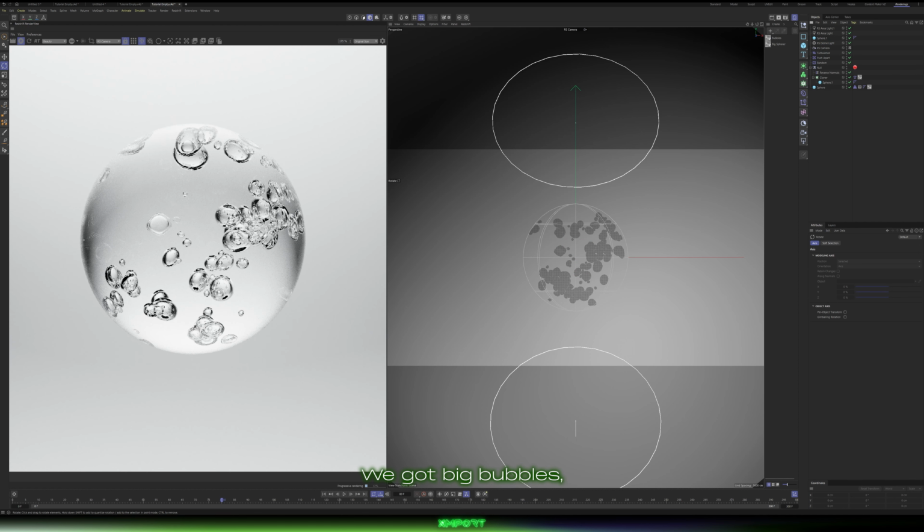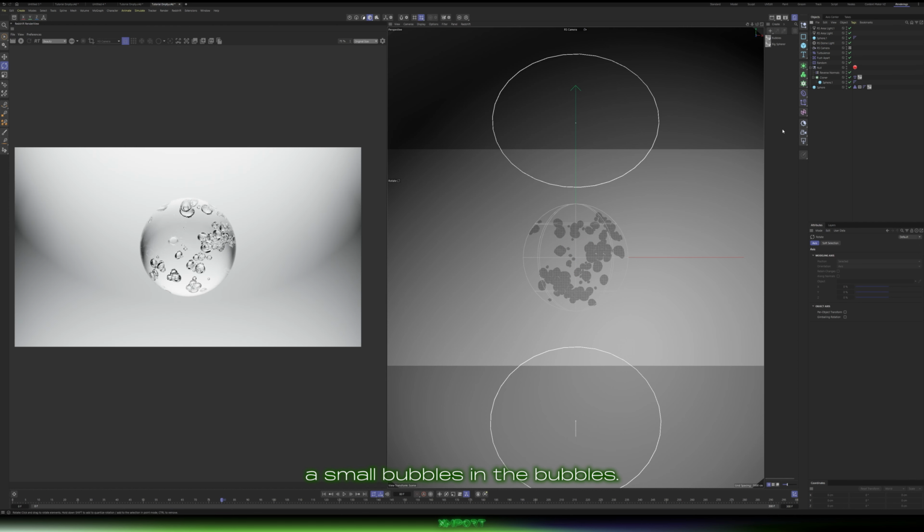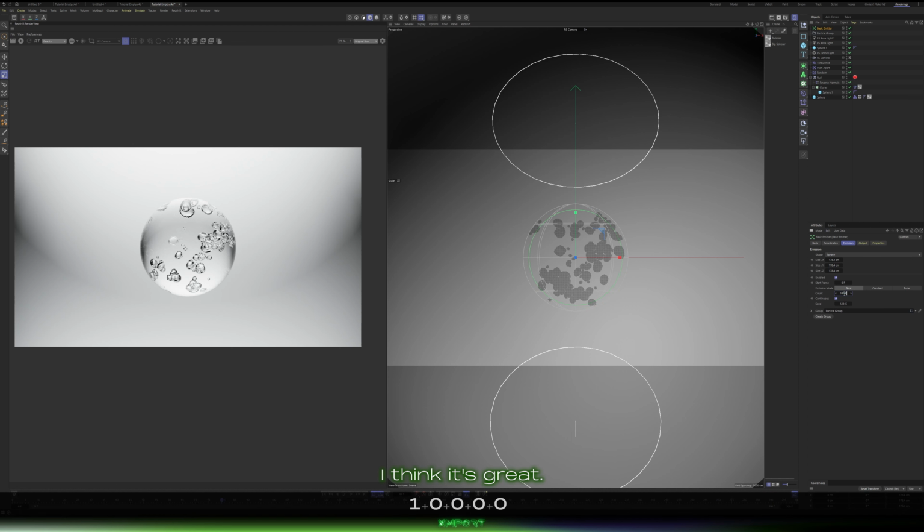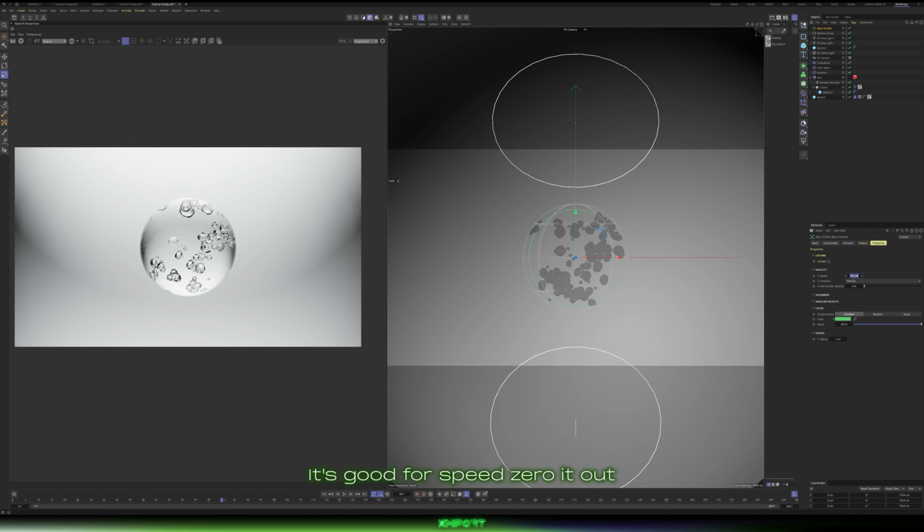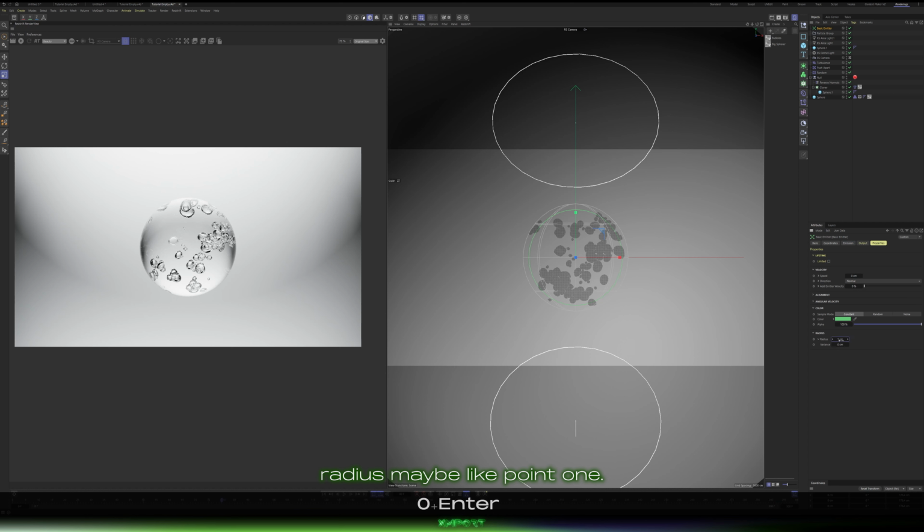Something is missing here. We got big bubbles, but usually there are small bubbles in the bubbles. So let's do this with particles. Simulate, Emitter, basic emitter, and bring in the sphere, scale it up, back to that, put a shot, and crank up 10,000, I think. Looks great. Seems good. Speed, zero it out. Radius, maybe like 0.1, and with a variance of 0.09. And back to frame 0 and play it again.